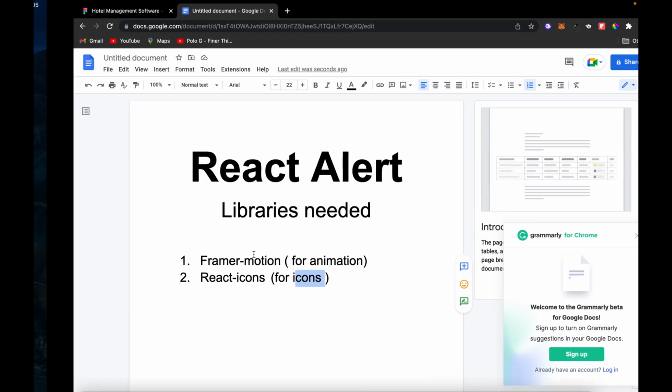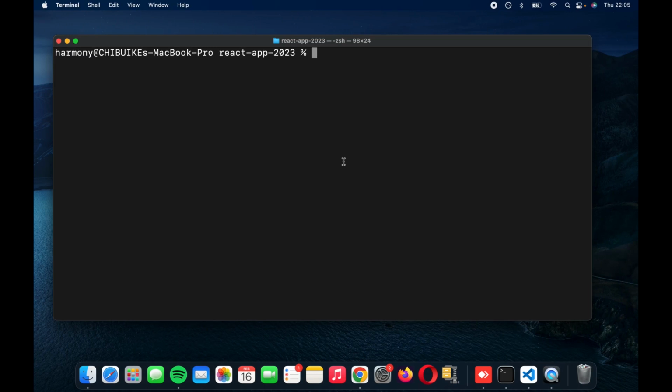So first of all, I'm going to go to my terminal and create a React app. I'm going to type npx create-react-app. The name of this React application or project is going to be react-alert. I'm going to give it a few minutes to install all the required files before we can continue.